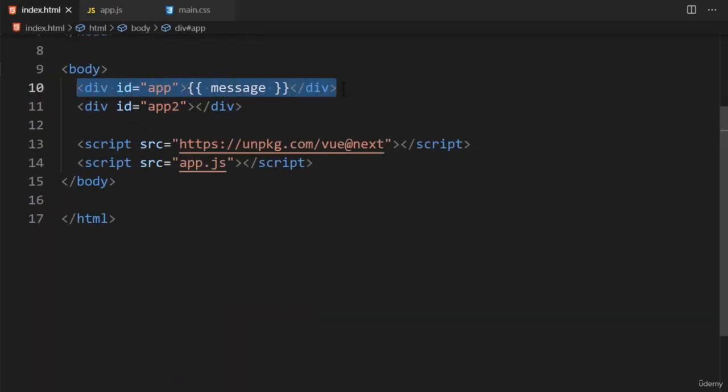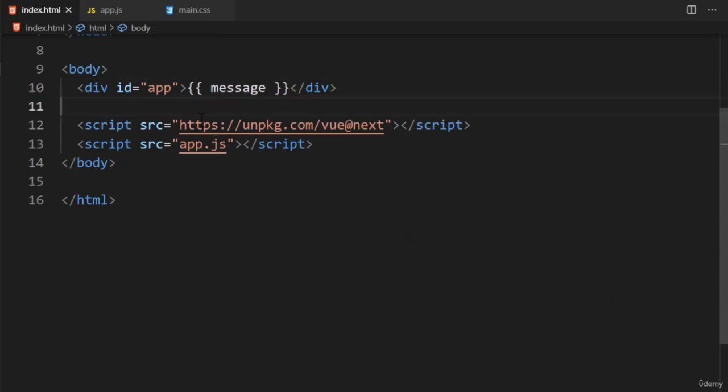If you want to use the template property or the render function, then by all means, go for it. Lastly, we'll remove the second div tag. That'll do it. In the next couple of lectures, we'll begin diving into components.